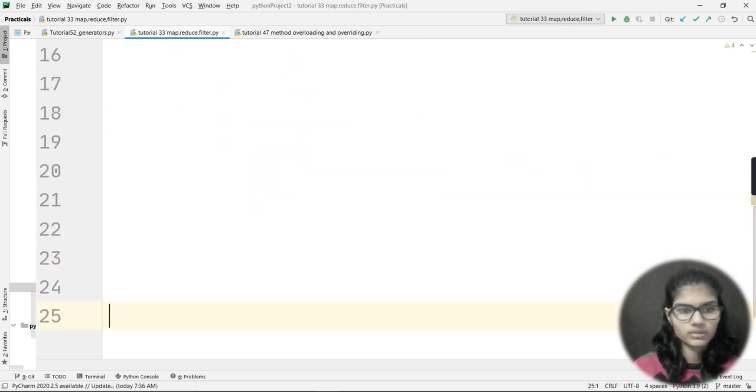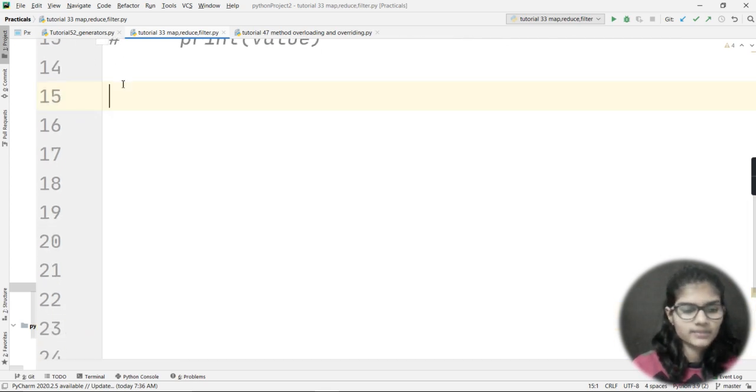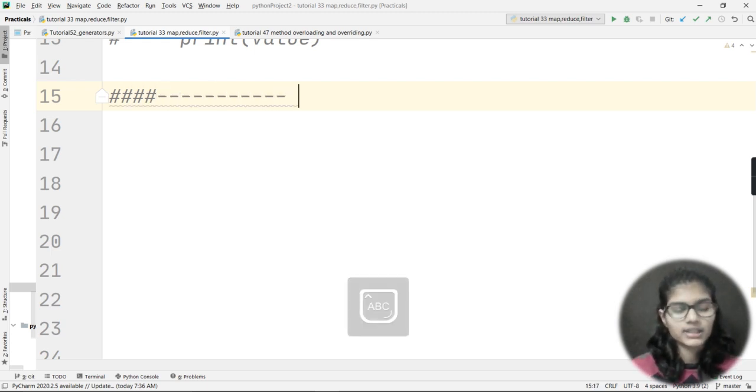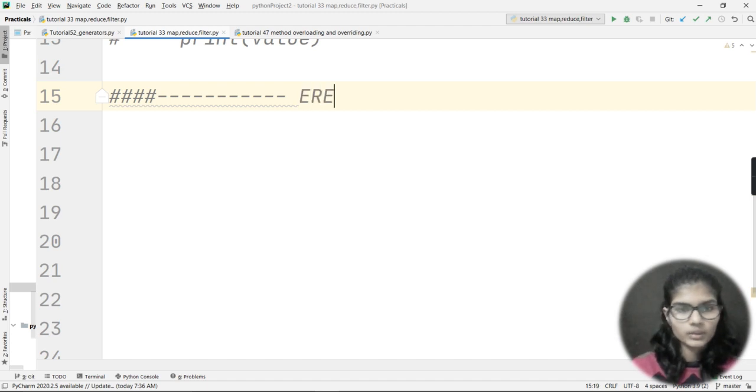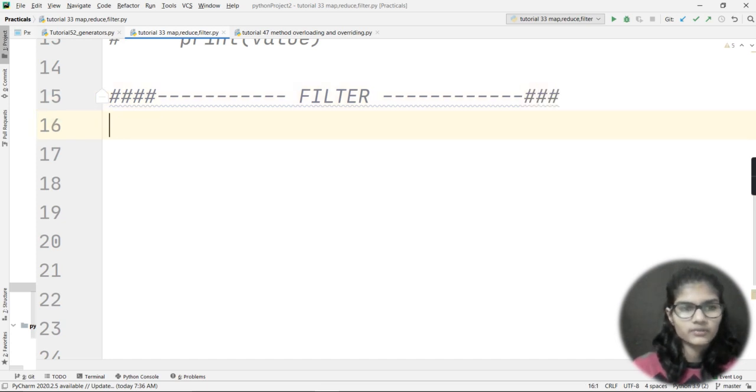Fine. So I would just go down, and here I would put that comment, as we have done previously. And here I would use my filter function first, because for reduce we will be using some extra module to be imported. So first finish up with filter.